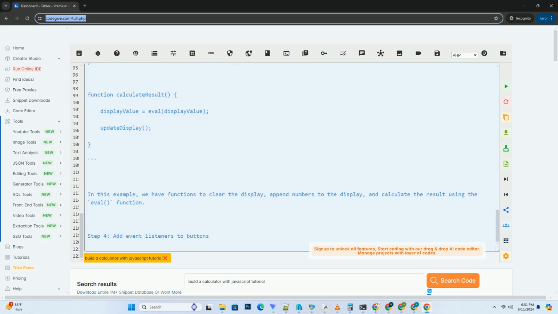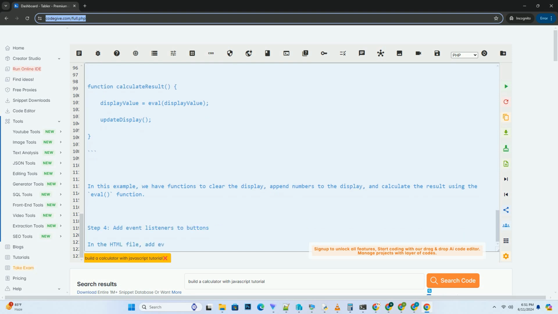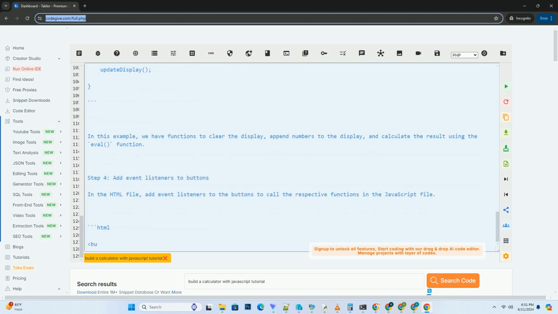That's it. You now have a simple calculator built using HTML, CSS, and JavaScript. Feel free to expand on this example by adding more functionality and styling to make it more advanced.